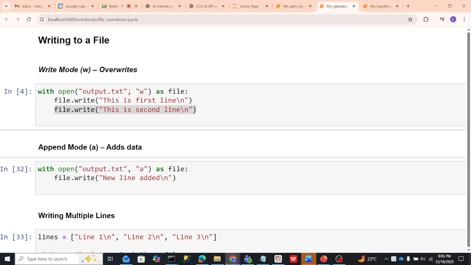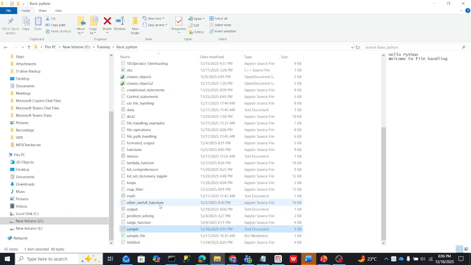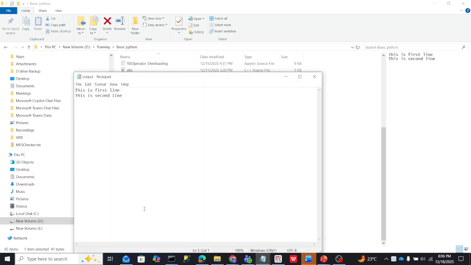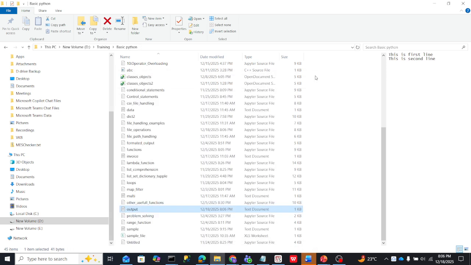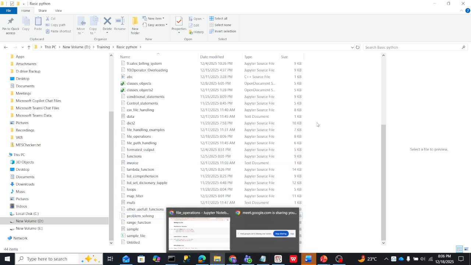I have created a new file with the name output.txt. If I go and open it, this is the file output.txt. First let me delete this file. Then let us run it again.